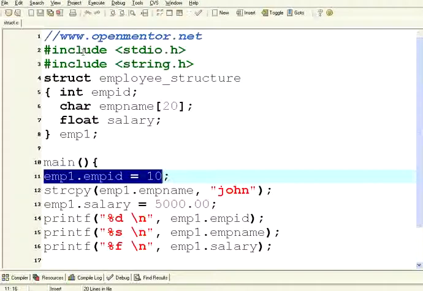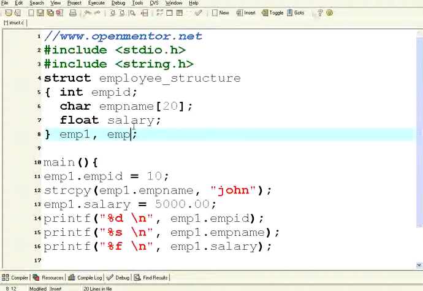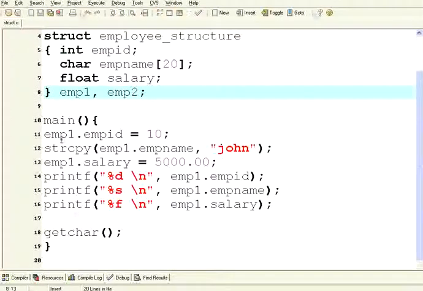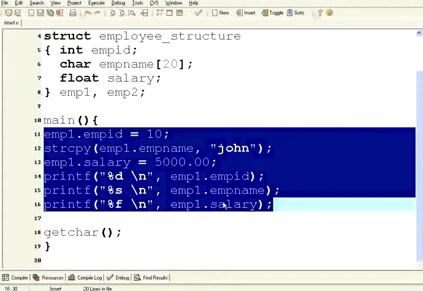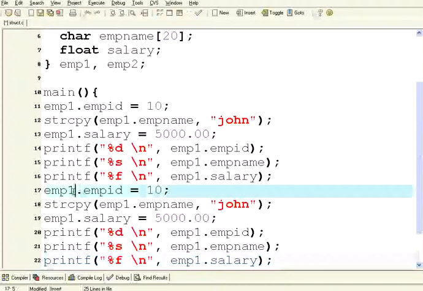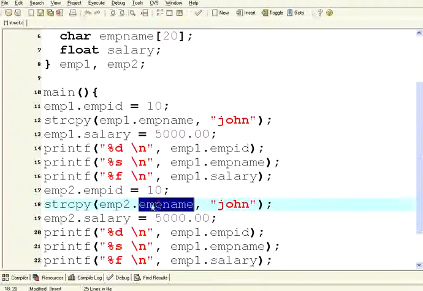So what is the advantage of this? Along with the variable EMP1, I can have another structure variable also, EMP2. I can have two structures. I can just copy paste this. Instead of EMP1, I can say EMP2, EMP2, EMP2. So you have got two different structures, but the individual variable names remain the same. Now I change this to 20, I change this to James, I change this to 6,000.